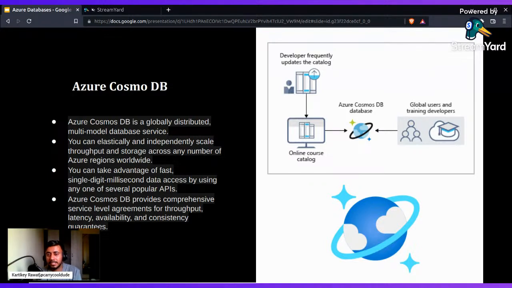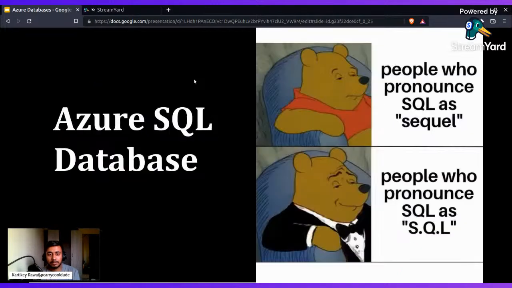So the thing is how developers make frequent updates, if there are developers building an application, and how they use it in that format so that it can enhance the application. Now the second point that I want to share here is how it makes things more accessible. When we talk about Azure SQL database, most people pronounce SQL as "sequel".